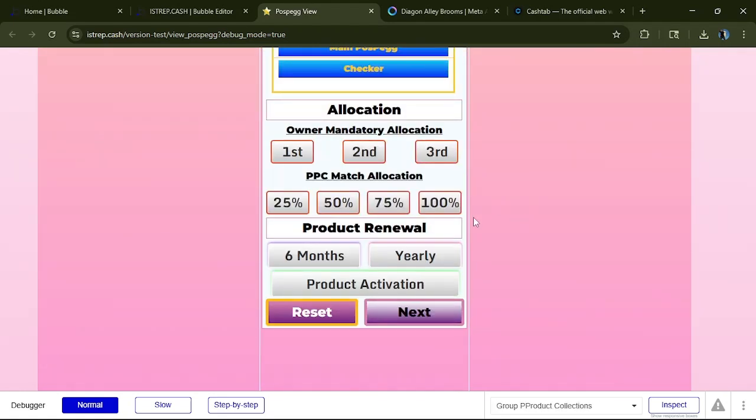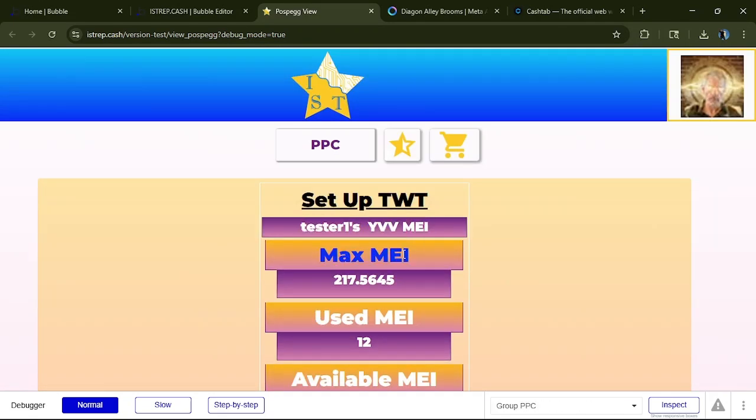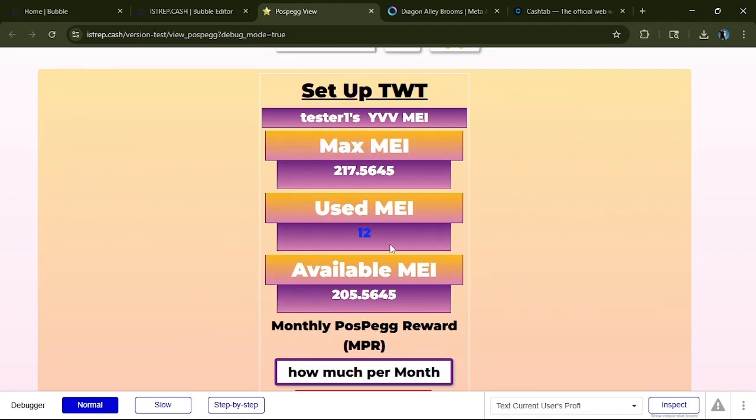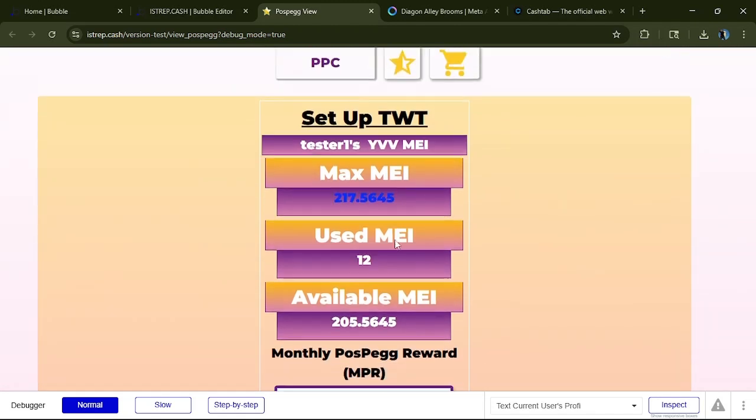We got the next button there. We'll go ahead and click that. Scroll all the way up top. Please scroll all the way up top. Sometimes the development platform just refuses to do what you ask it to do.